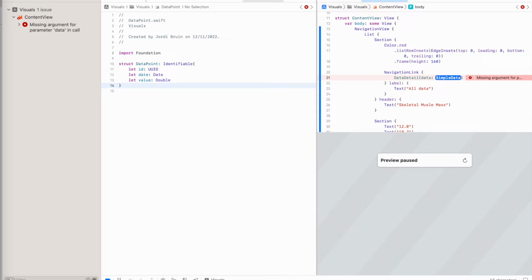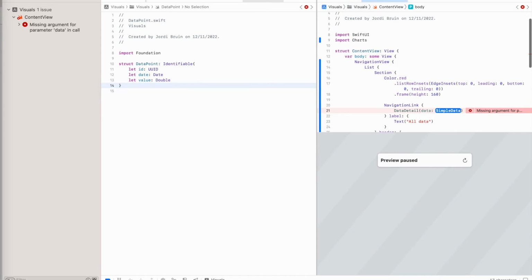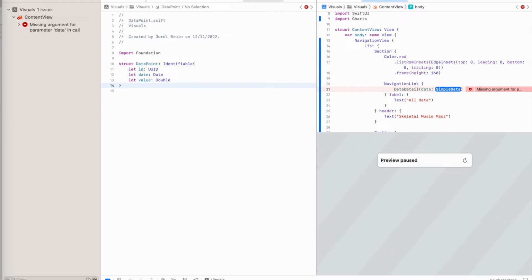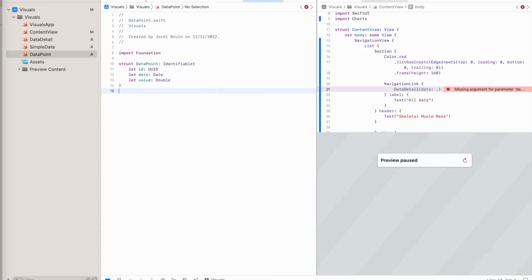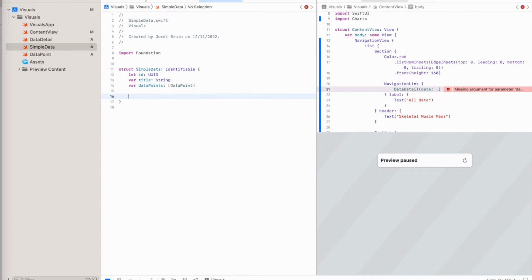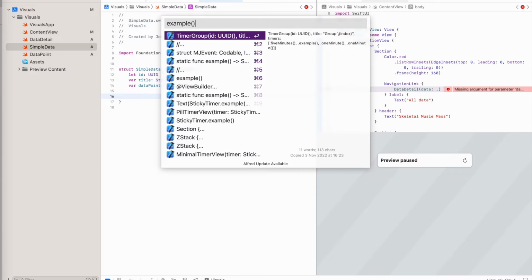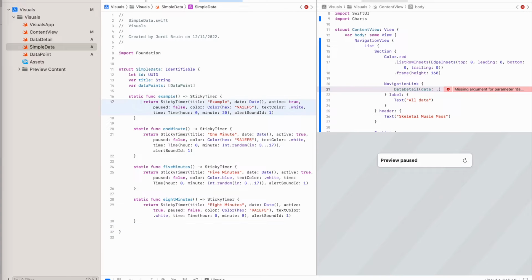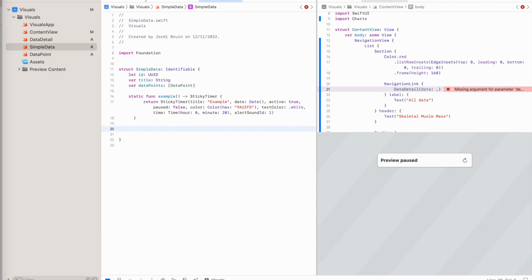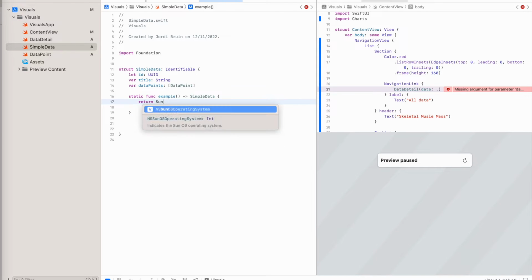So the data detail now needs simple sample data. In this case, I don't have any data yet, so it's easier for me to make some example data. I always forget the logic for that, so I've just used it in the past for other projects. So I just use Clipboard Manager to quickly copy that. This is from Sticky Timers in this case. So I just return a simple data object, and then I can just put whatever I want in there. It's super useful because this way it's very easy to see actual real data in your previews while you're working on it.